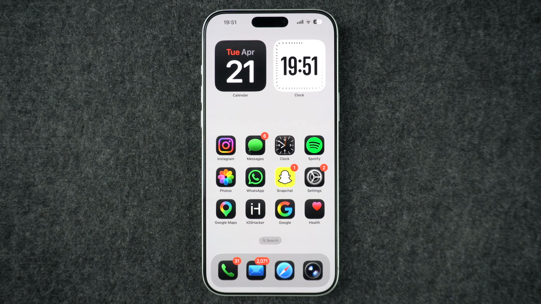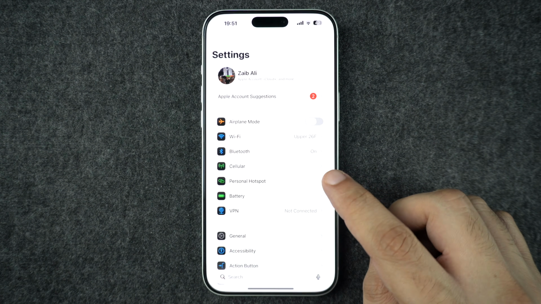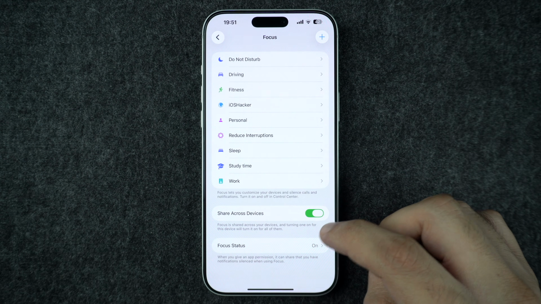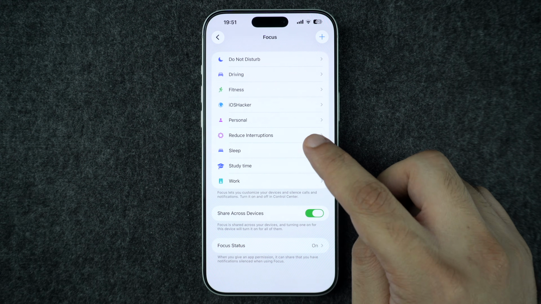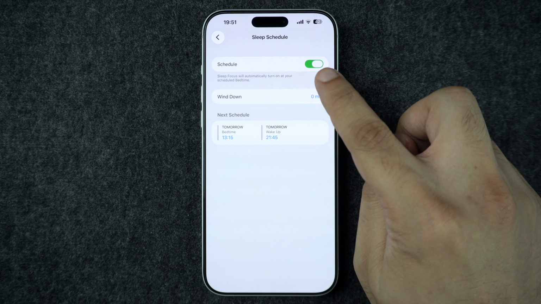If Sleep Focus keeps turning on automatically, it's because of a schedule. To stop that, open the Settings app and tap on the Focus option. Here, tap on the Sleep Focus option. Scroll down and tap on Schedule or Next Schedule. Turn off the toggle for Schedule.